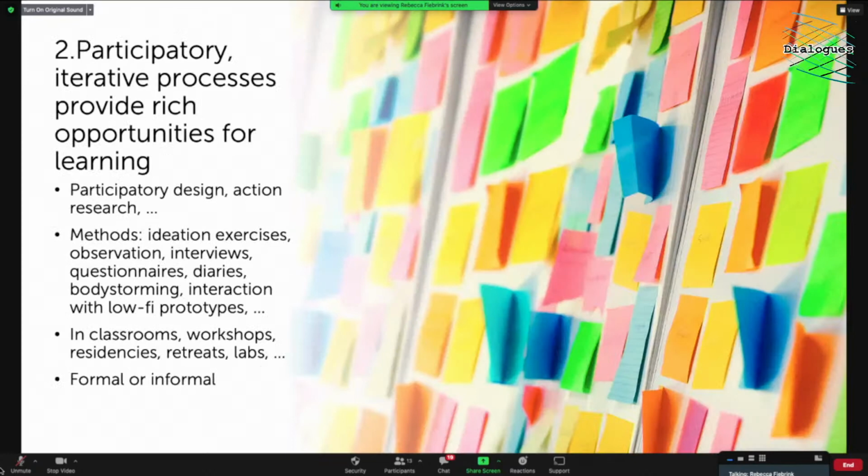Second is that for me, using participatory and iterative processes has really been essential to provide the opportunities for the kind of learning that I've shared with you, right? So it's not about building a thing and then going and testing it with people at the end. It's about really getting input from a lot of different people, using a lot of different methods in a lot of contexts over a long period of time. So if you pick up a standard human-computer interaction research methods book, I've used probably most of the methods in there in some way or another. Usually not in lab studies, which is the stereotypical way that people think about HCI research happening, but in classrooms, in workshops, in residencies, in retreats.